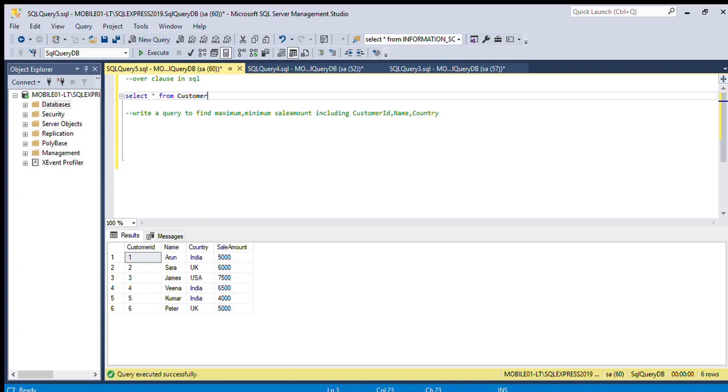Hello all, welcome to SQL Query. Today we can check window functions (OVER) in SQL. So we have one table, customer. It contains customer ID, name, country, and sale amount. We want to write a query to find maximum and minimum sale amount, including customer ID, name, and country.